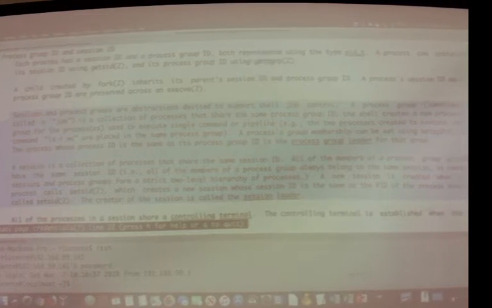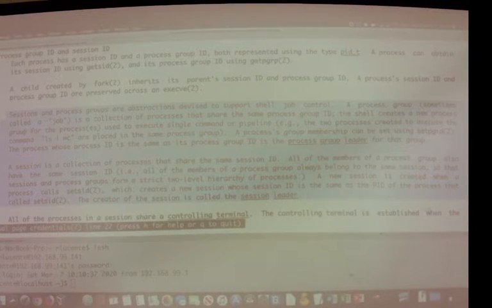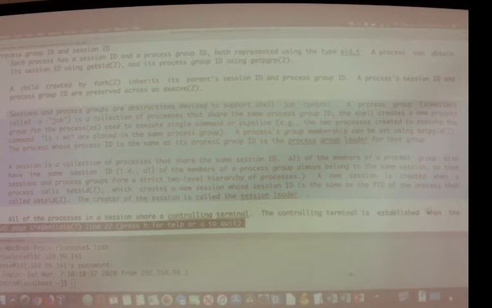So if your process group leader exits, that tends to take out everybody in your process group, and signals are delegated to the process group. So if I send a SIGKILL or a SIGTERM to my process group leader, he's going to send that to the children.